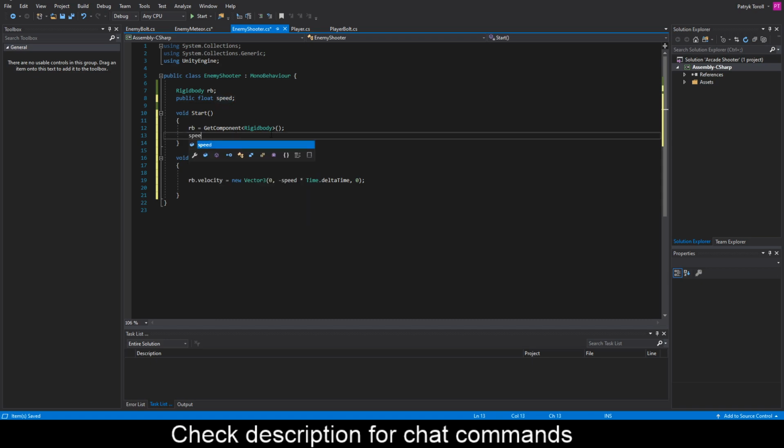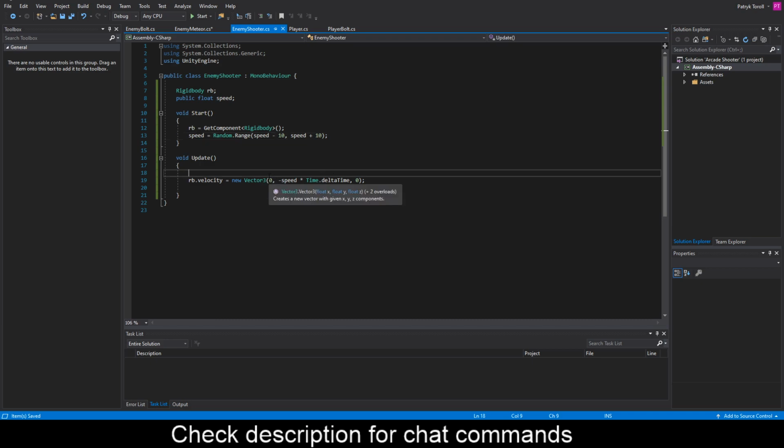So speed equals Random.Range, and in the brackets we want, as you can see, the float minimum and the float maximum, both inclusive. So we can just say speed minus 10 and speed plus 10. We'll just see if these values are fine. Okay, good. And also this is the update, and it is a shooter, so it's just going downwards.